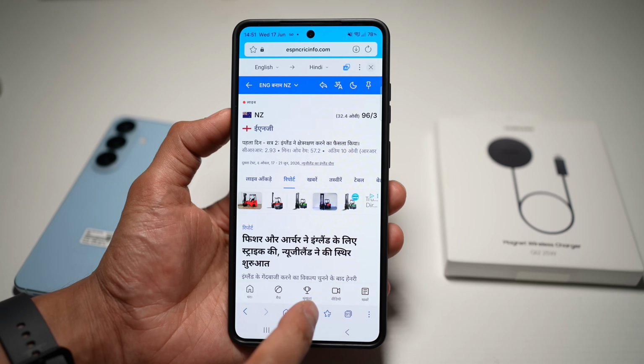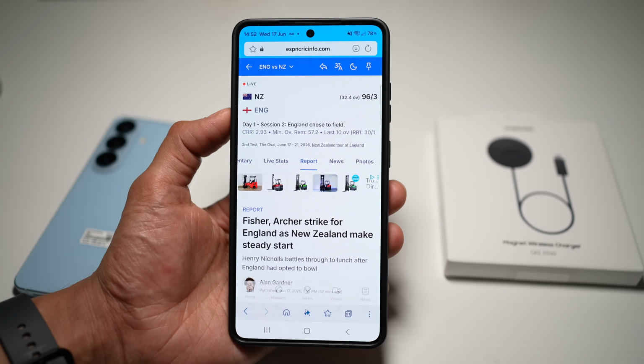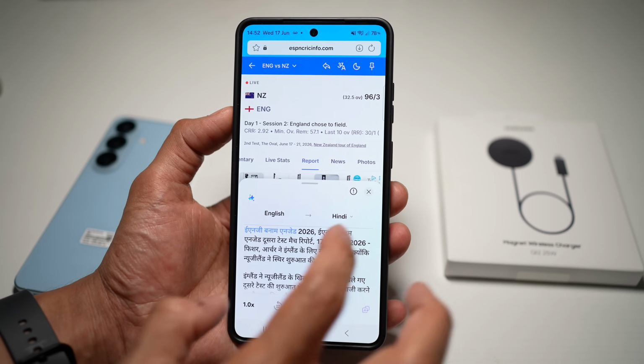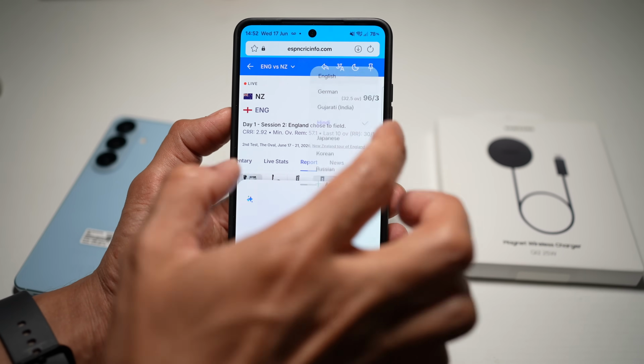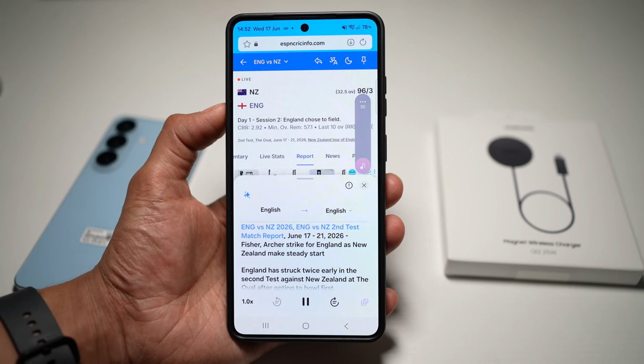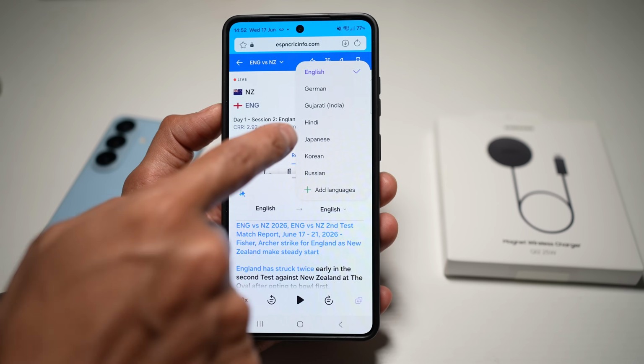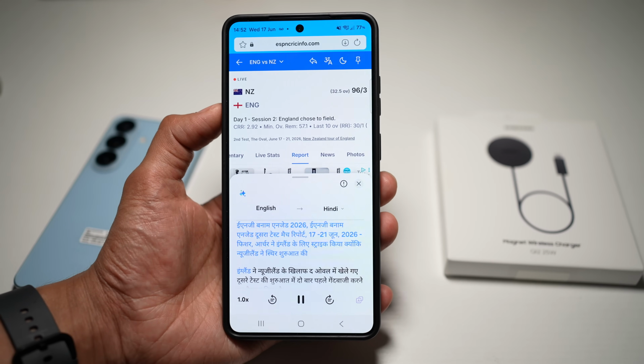Next, you can tap on the star here and tap on read highlights aloud. So you can let your phone read all the highlights for you. Here I'll choose English. Now I can also translate it into Hindi and make it read it in Hindi.